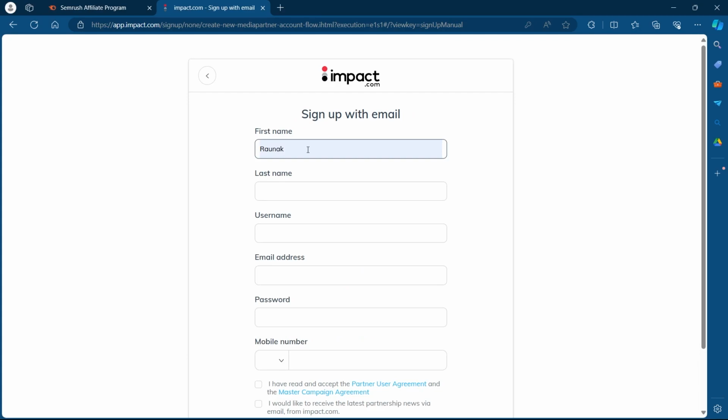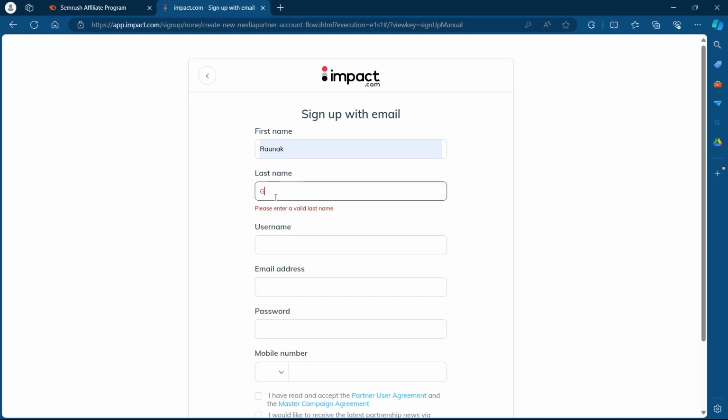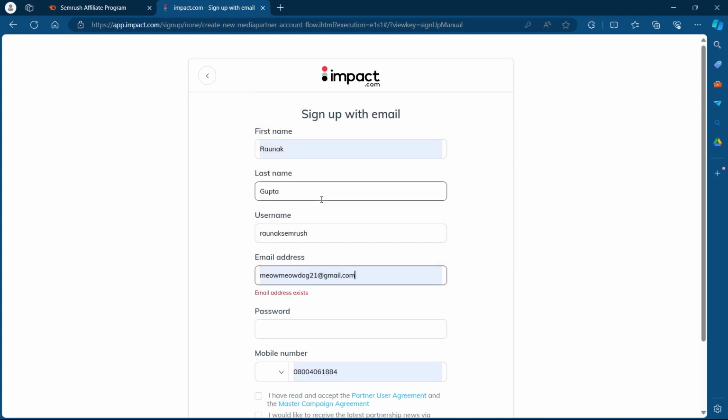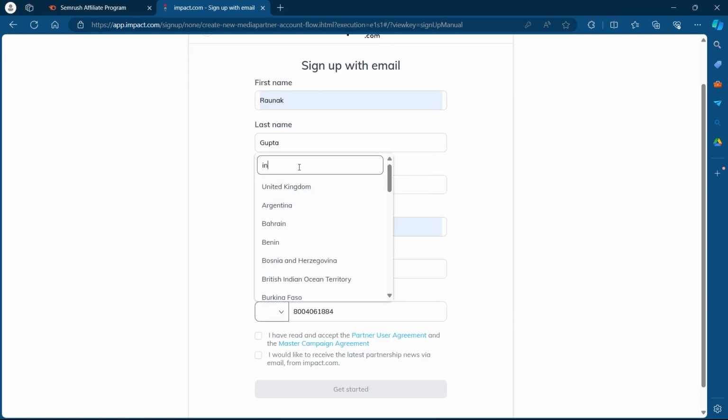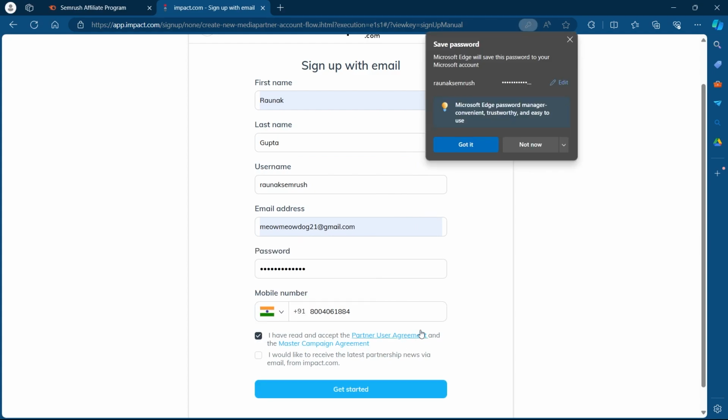I'll click on sign up with email, enter my first name, enter my last name, my username, enter your email address, enter a password, enter your mobile number, select your country in this field, choose I have read and accept the partner user agreement and the master campaign agreement and click on get started.